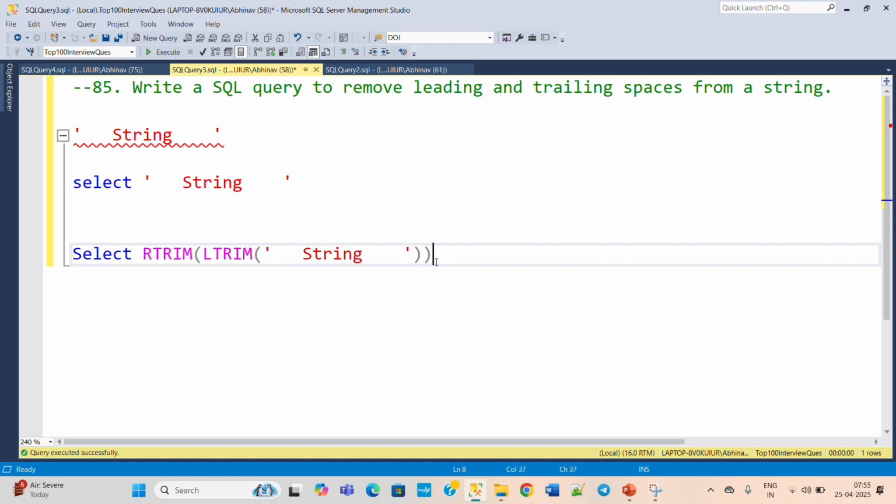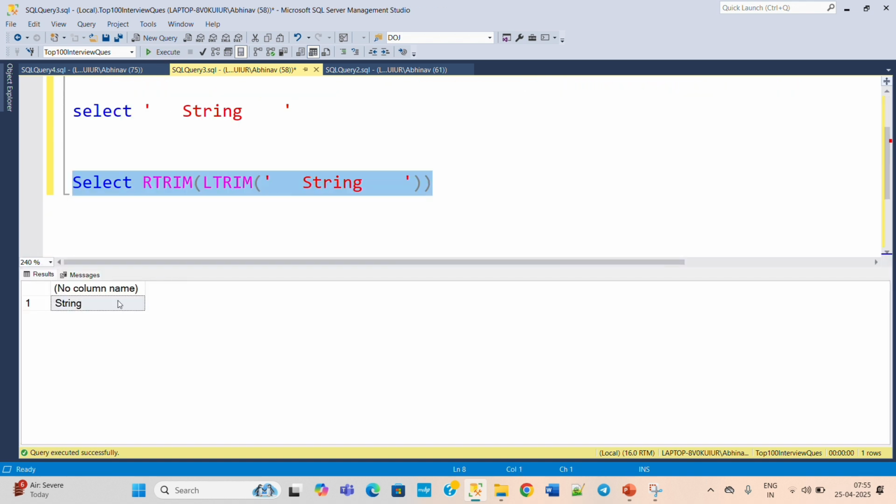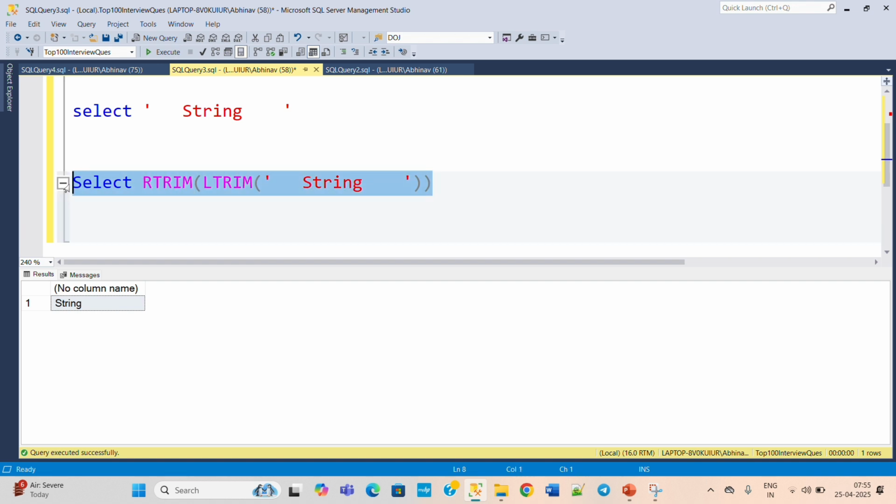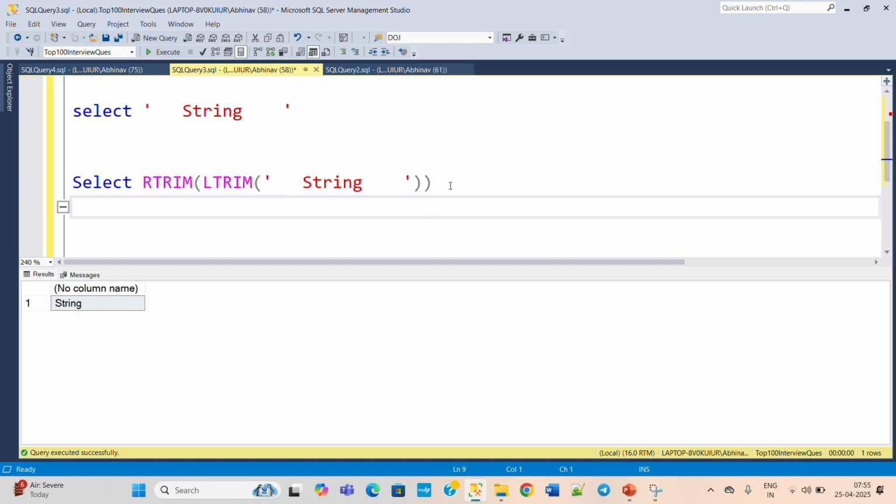Now this is the final query that you need to provide to the interviewer. Now execute this, and here you can see the string is coming fine. How to check this? Put this particular value in a single string. Here you can see there are no leading spaces and no trailing spaces in the string. Similarly, you can use this also, or you can use this also.